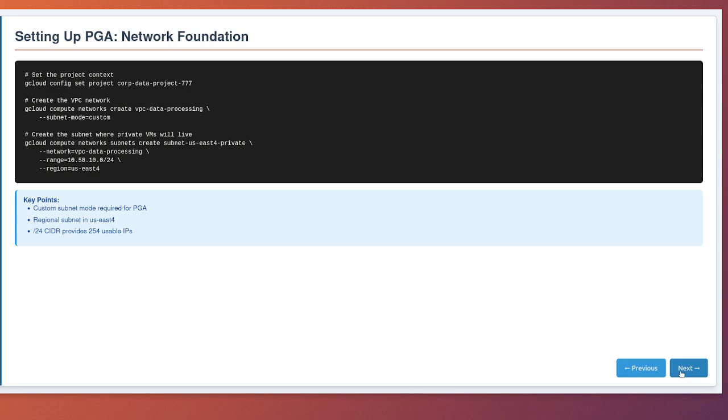Then, we create a subnet in us-east4 with a /24 CIDR block, which provides 254 usable IP addresses. The key command here is the subnet creation with the specific region. Remember, subnets are regional resources in GCP, so you need to specify the region where your virtual machines will live. Notice we're using custom subnet mode. This is important because you can't enable PGA on legacy networks. You need the flexibility that custom subnets provide.